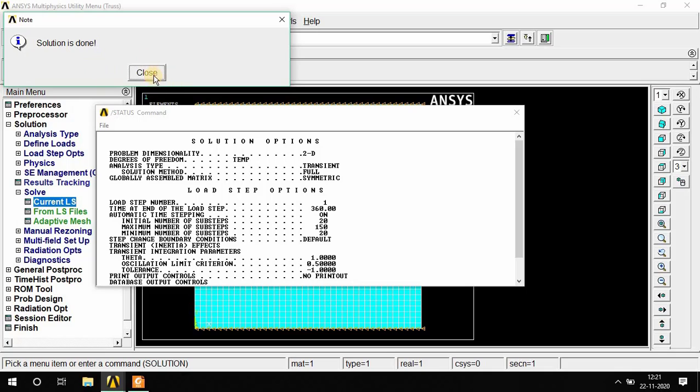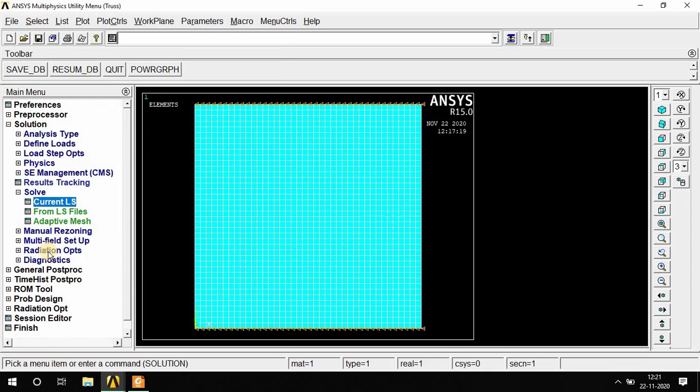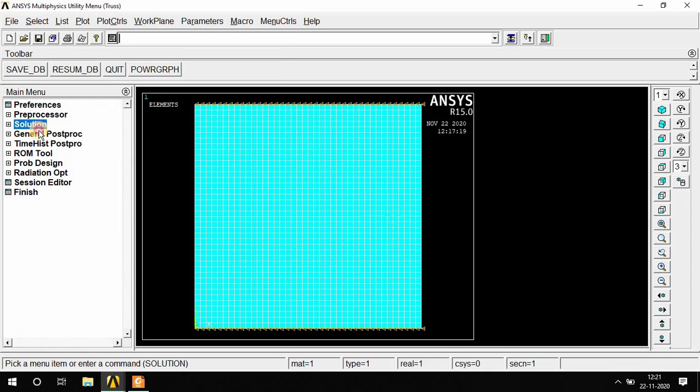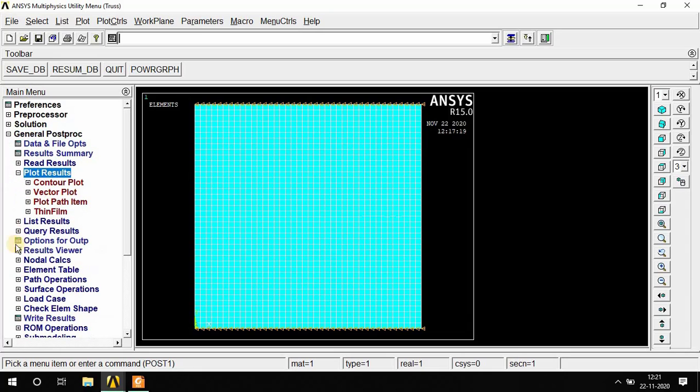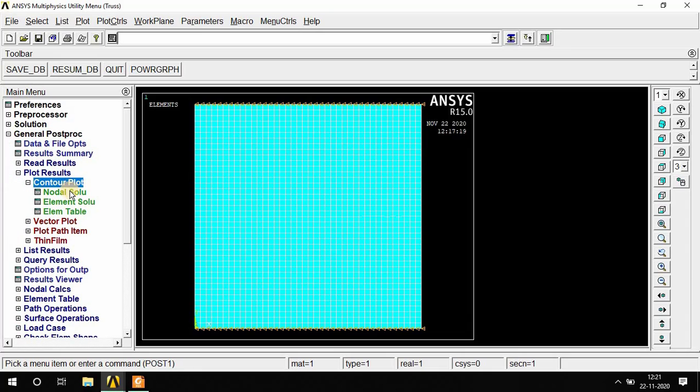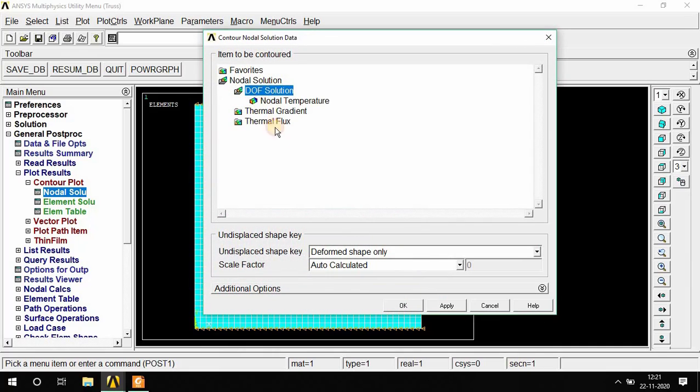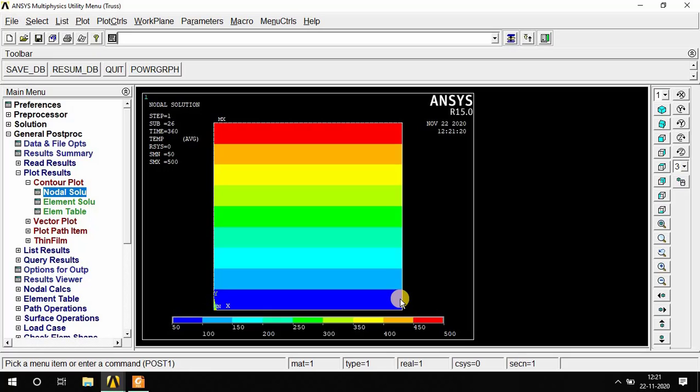Solution is done now. So close this, also close this, and go to general post processing, plot results, contour plot, nodal solution, degree of freedom solution, nodal temperature, and OK. So this is a contour band.